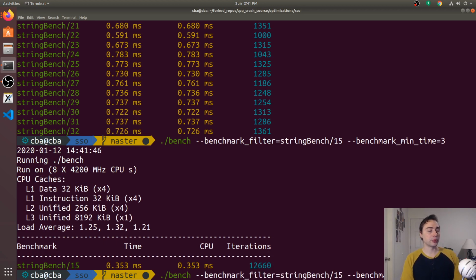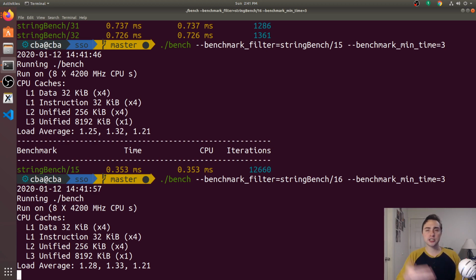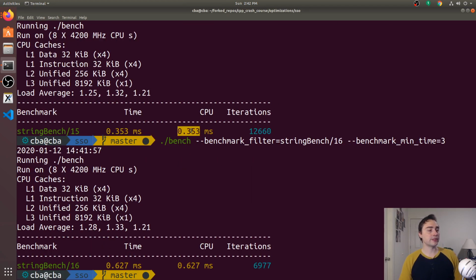So about 0.353. Now if we increase it by just one, so it's just out of the small buffer optimization or short string optimization, you see it goes from 0.353 to almost double the time, 0.627. So this is why we care about short buffer optimizations or small buffer optimizations, avoiding dynamic allocations, especially when you're working with a lot of strings. It can be incredibly useful if you're just storing it on the stack instead of the heap.